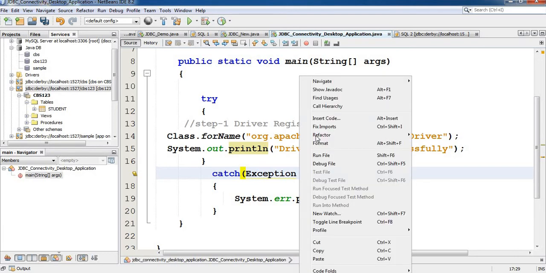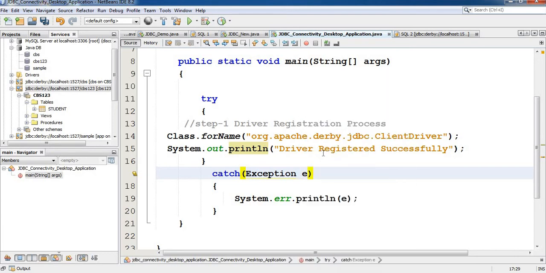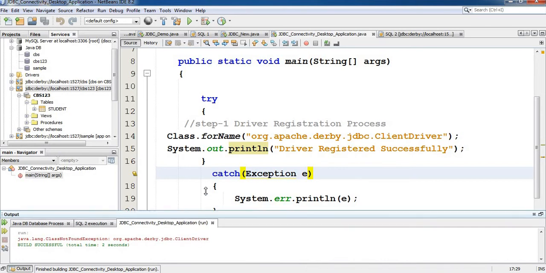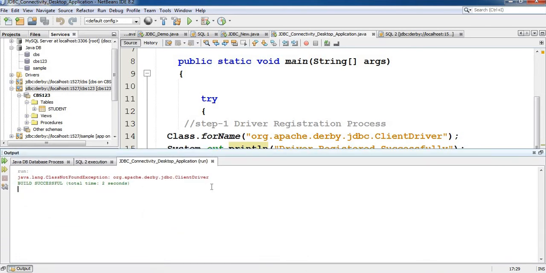I will check the first option about the driver registration. Just right click and say run file. After the processing, if it is correct, then you can see the output as driver registered successfully. If it is not correct, then you will not get the output. So you just wait for this. You can see here that some errors are coming, right? Something like java.lang.ClassNotFoundException, org.apache something, right? So there is a driver issue.